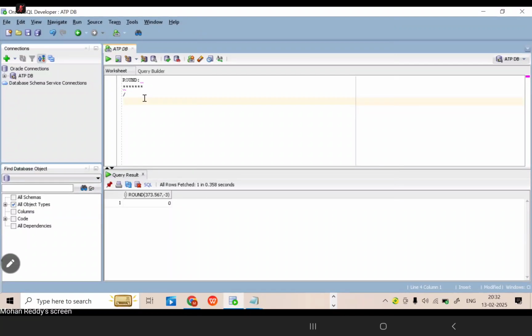Round and another one is truncate. These two functions we are using are numeric functions. How can we write the truncate and round functions? What is the use of the round function? The round function is always used to round to the nearest value. It can round to the nearest value only.